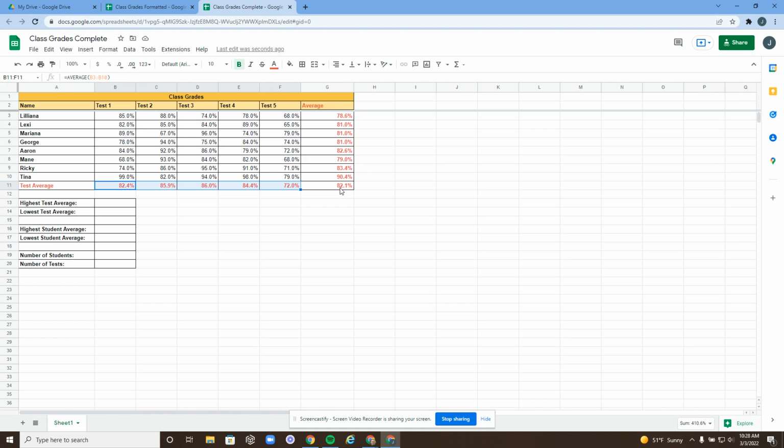So there's our overall class average for all tests, all averages. So we got that going for us. That's pretty cool. Now we've got a different process we're going to do down here, which is we want to find the highest test average. And instead of just looking at these and going, oh, well, I can see which one is the highest average, I'm going to use a different tool.